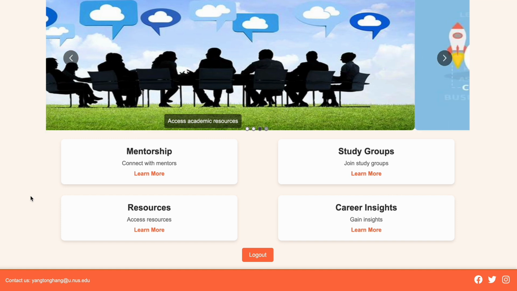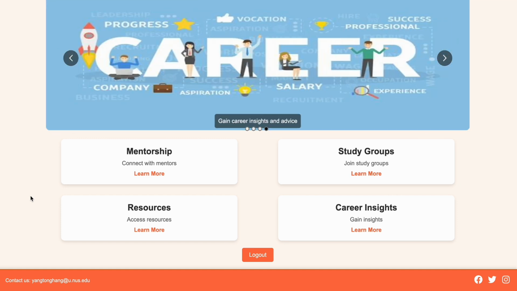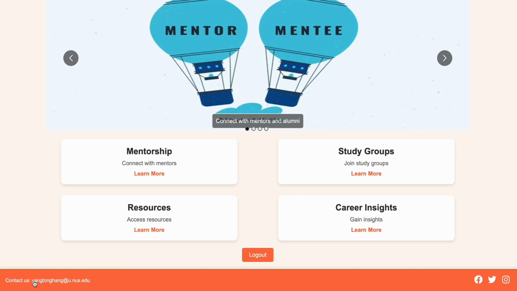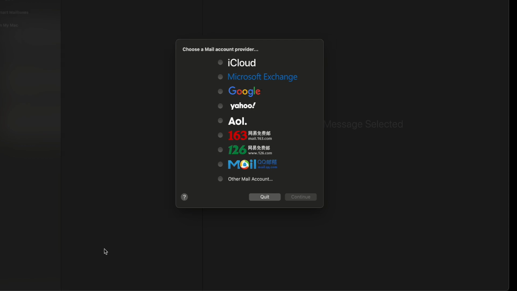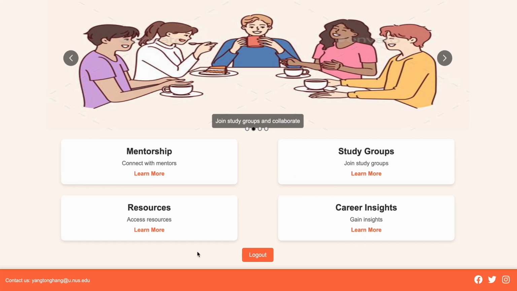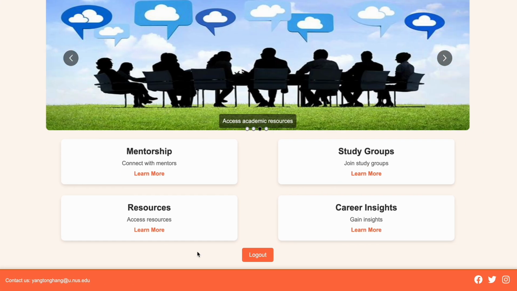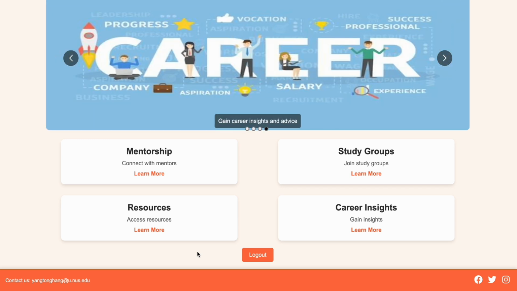In the footer, clicking on the contact email link should open the default mail client. Similarly, clicking on each social media icon should open the respective social media page in a new tab.